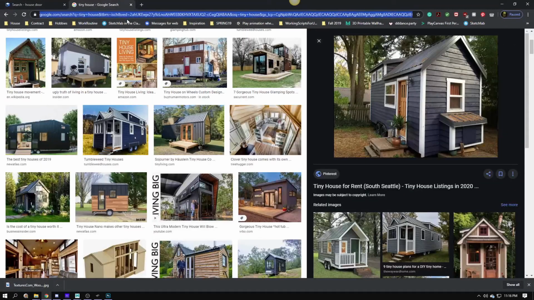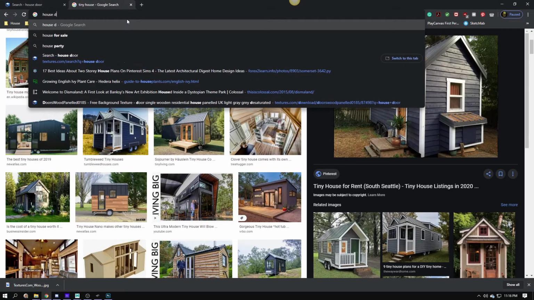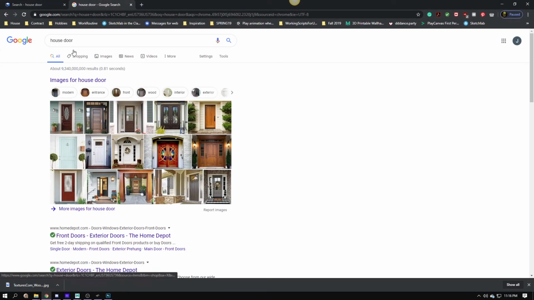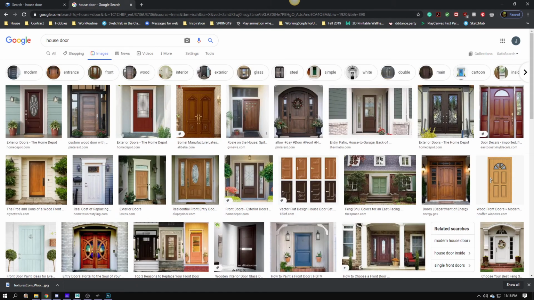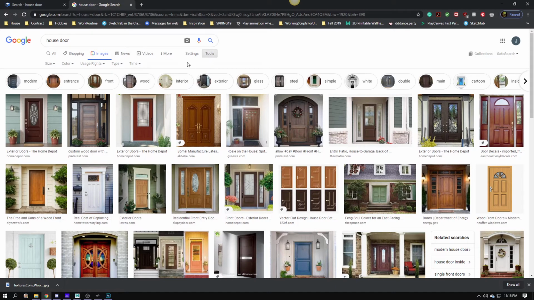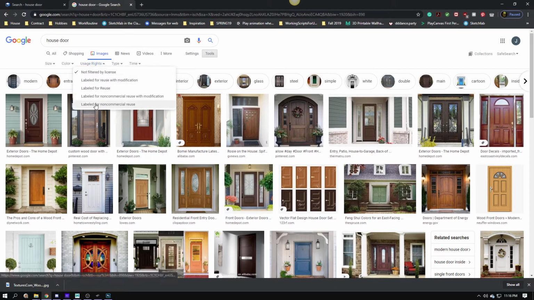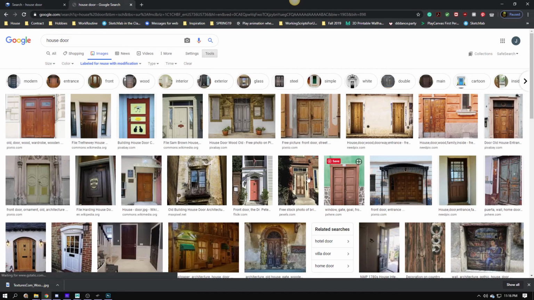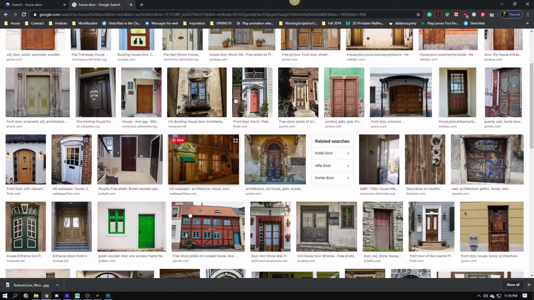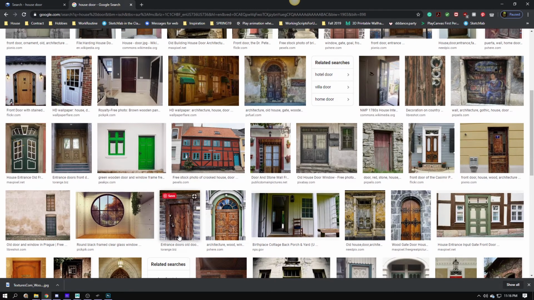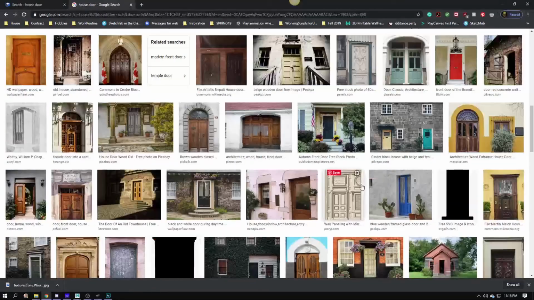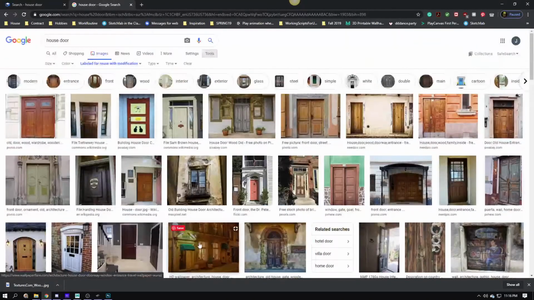Let's just type in house door on Google. And what did that do? Oh, it made a bunch of images of doors come up. What a cool idea. So these are likely all copyright. So let's tell this thing for my usage rights, labeled for use with modification. Okay, cool. So now it looks like all of textures.com is coming up first, which is kind of terrible. But there's something maybe okay. Getting a lot of textures.com on here.